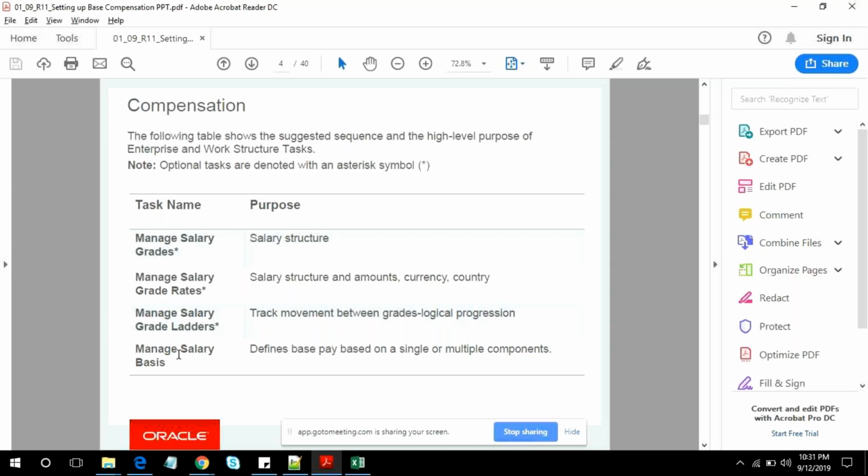And I will try to conclude this class after talking about salary basis. Okay, see here, what is salary basis? Define base pay based upon a singular or multiple components. This is nothing but a base pay. What is the amount of money that a particular person will be getting at the end of the month?